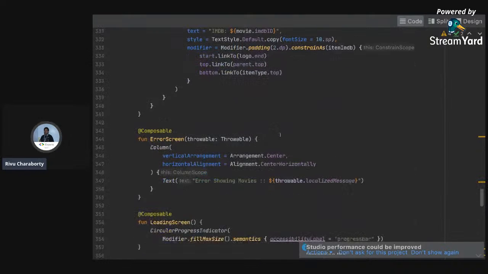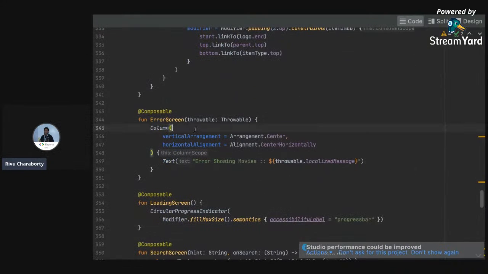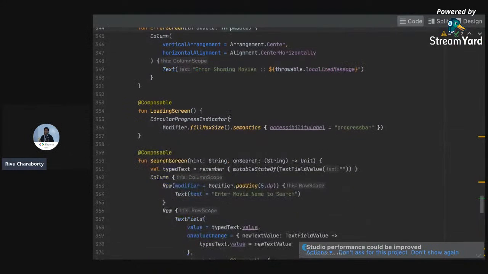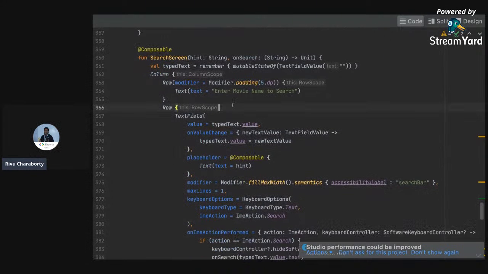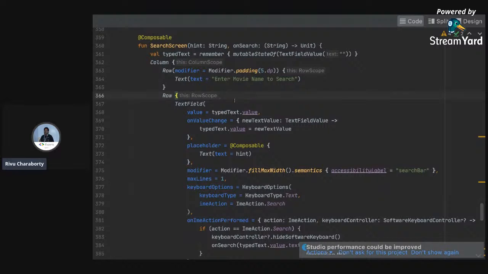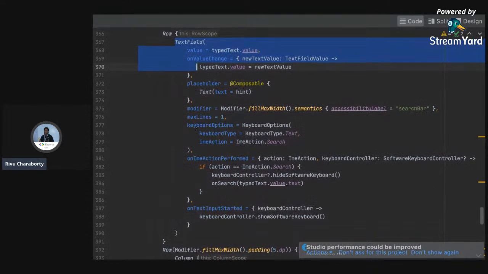And yeah, in the error screen we have a text error showing movies, and we are showing the error details. And yeah, this is the search screen. Basically it happens when you tap on the search. It shows enter the movie name to search, and after that there is a text field. So yeah, text field is again pretty much simple.